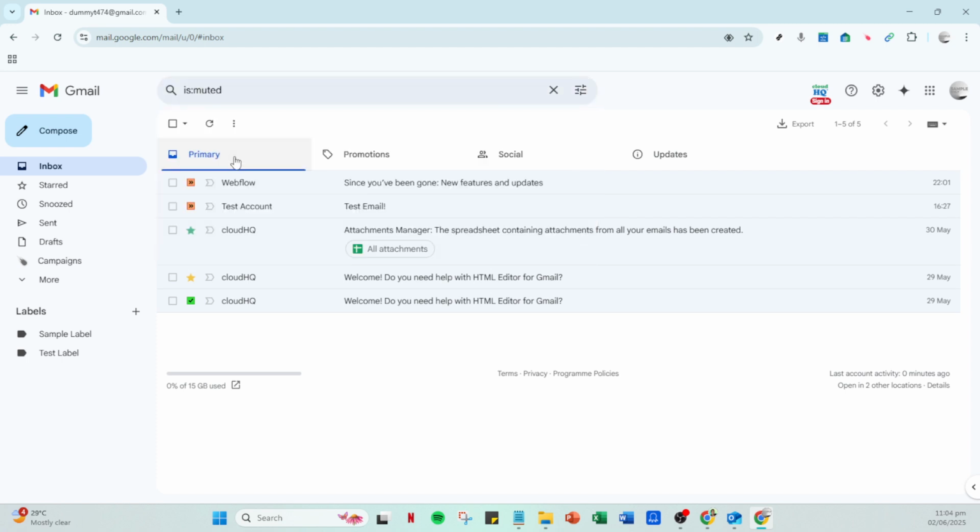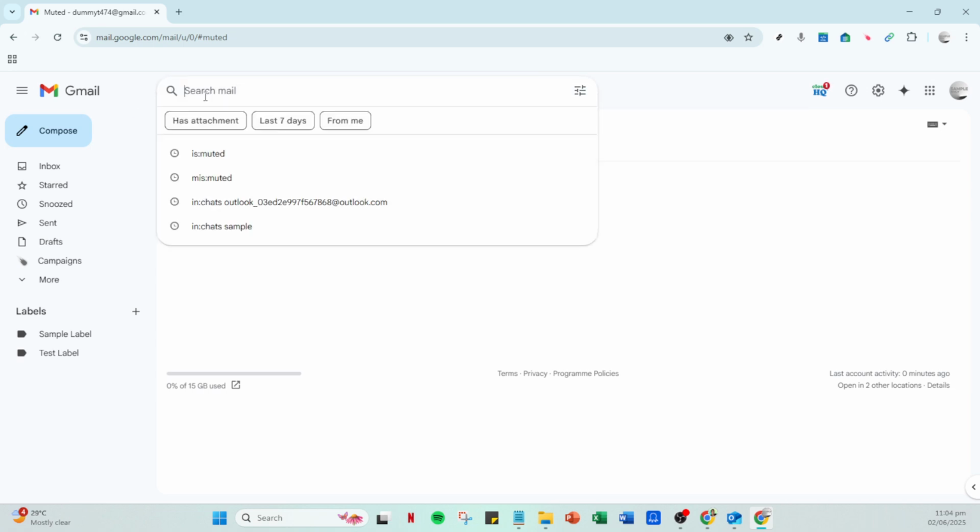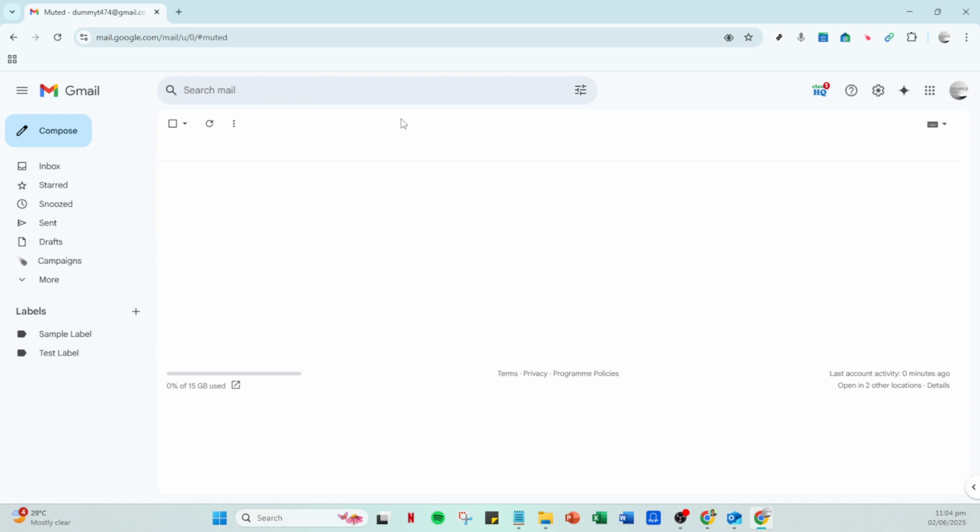Once you hit enter, Gmail will pull up a list of all your muted conversations. It's a bit like casting a net and seeing what comes up. You might even find a thread you forgot about entirely. With the list of muted threads in front of you, scan through them and identify the specific conversation you want to unmute. When you spot it, go ahead and select the thread. Clicking into it will open the conversation, giving you the full view of your prior messages.